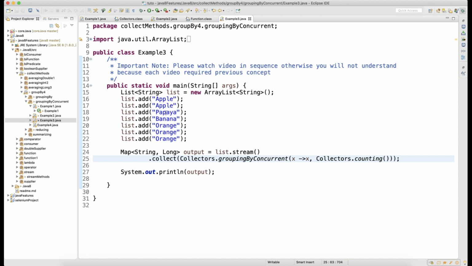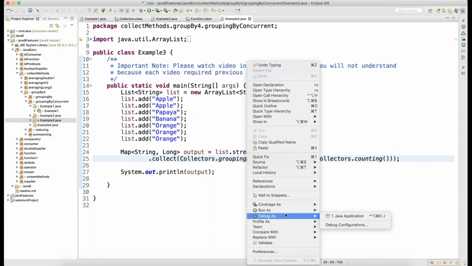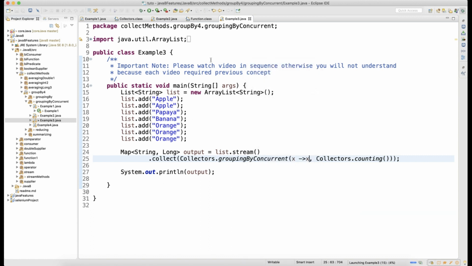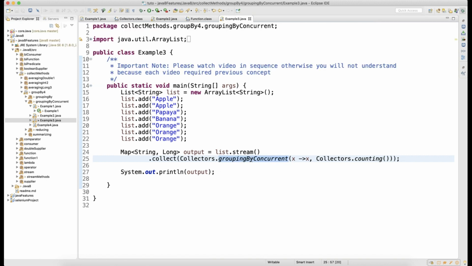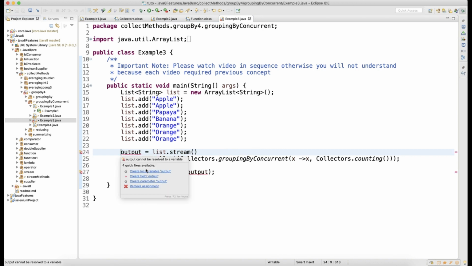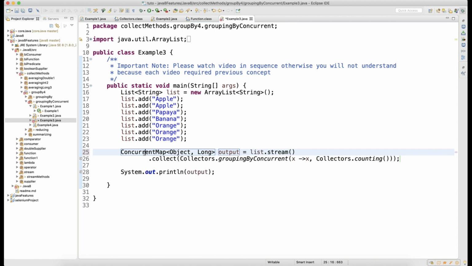So your key is going to be apple and the value is how many times apple, banana, orange got repeated, because it is counting. You can see apple 2 times, papaya 1 time, orange 3 times, banana 1 time. That's how it works. Only the return type is ConcurrentHashMap. Sometimes you can delete this return type, mouse over, and click on create local variable. You can see that the return type is ConcurrentMap. Earlier I had hard coded it, guys, so it was working fine, but the return type here is ConcurrentMap.